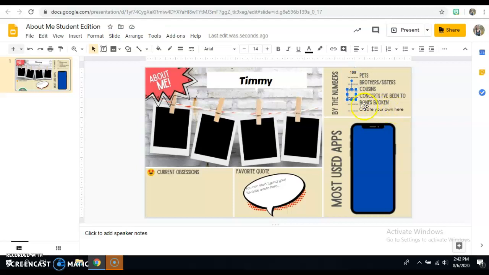Right here it says to create your own. Mine was the amount of books that I read. Maybe yours is going to be average sleep per night, and then you can fill in this number. You can write any prompt here and then answer it. Now for this section right here, this section right here, and this section right here, you're going to need to insert pictures. Here's how to do it.